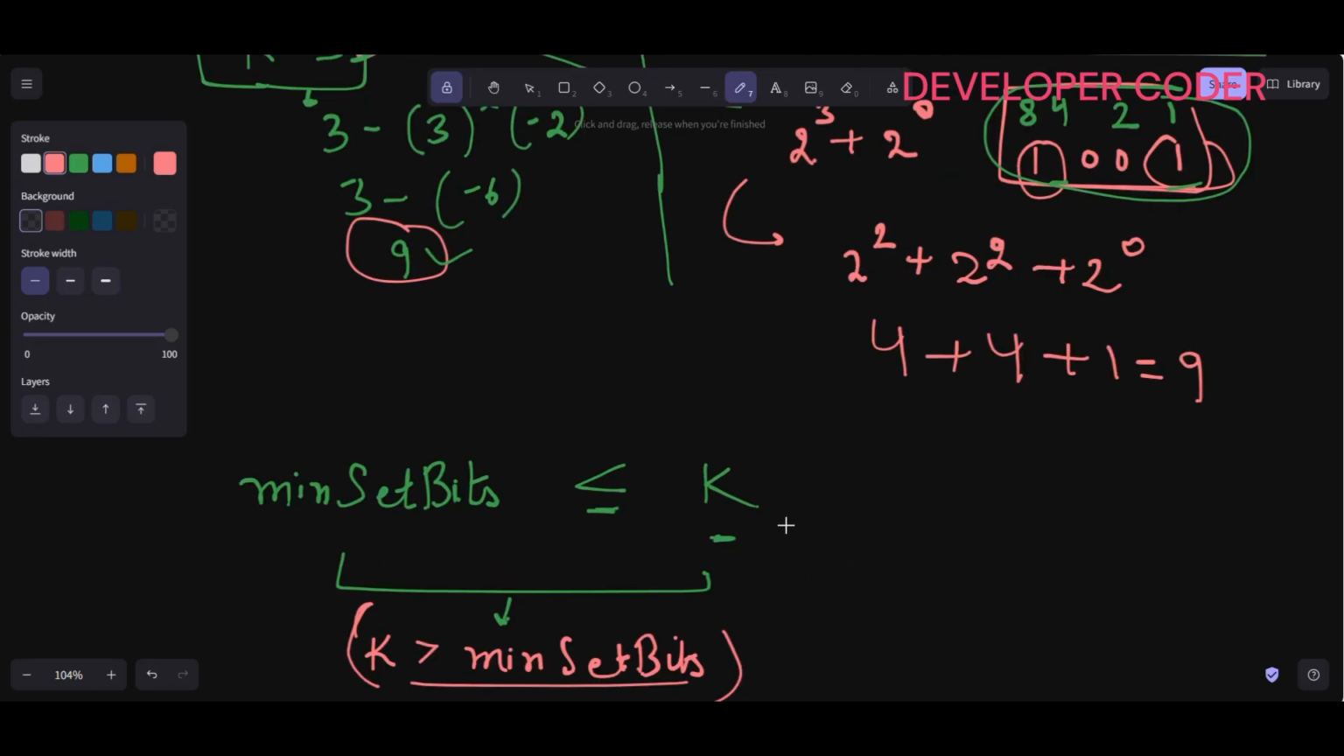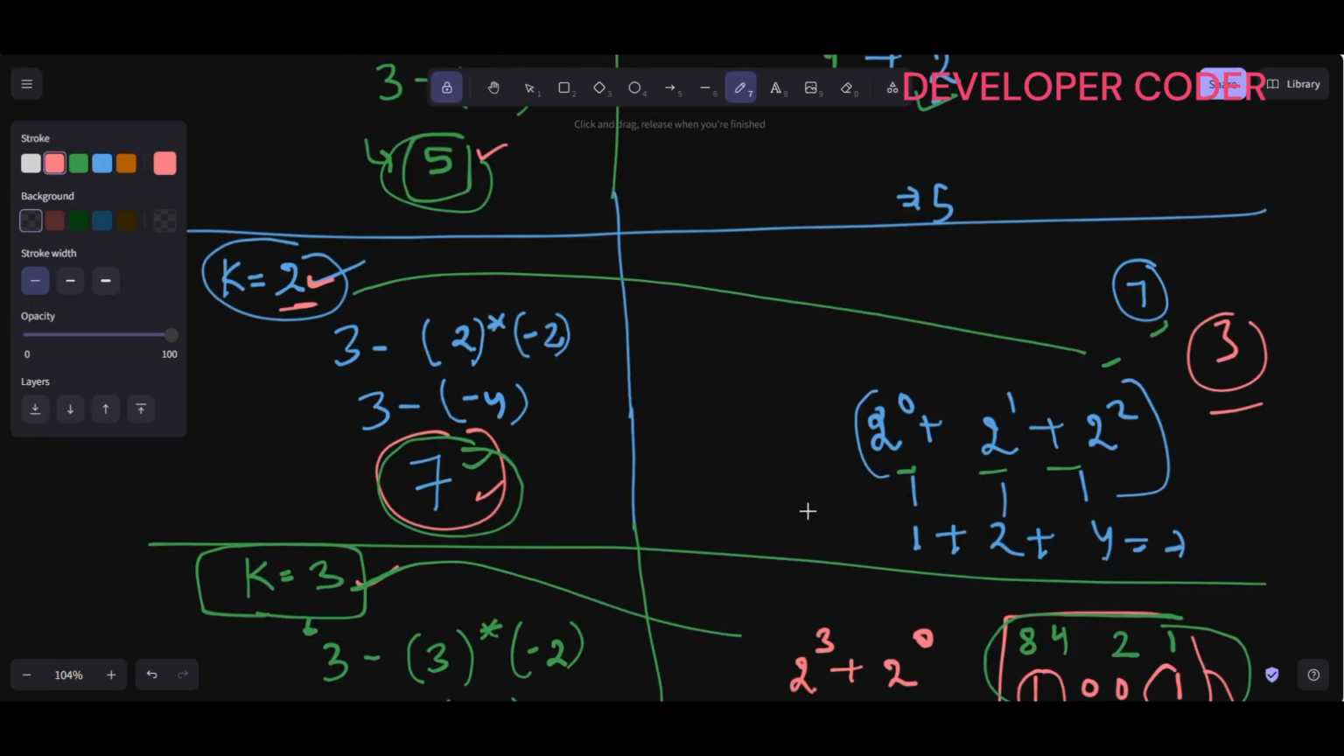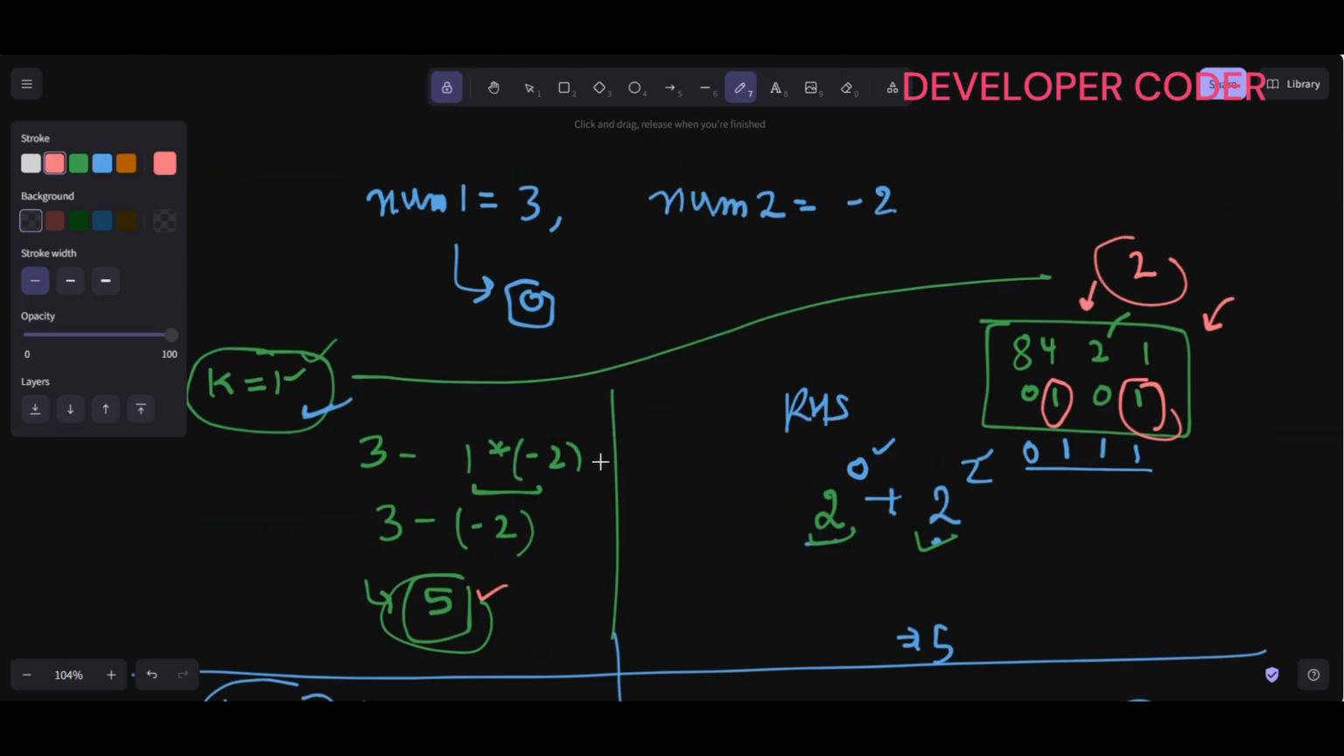Minimum set bits, okay? And here one more thing, if I want to write, this I'm writing just 2 powers of 2 here, so this is nothing but minimum, right? And at max, how many powers of 2 can I use to express this 5?